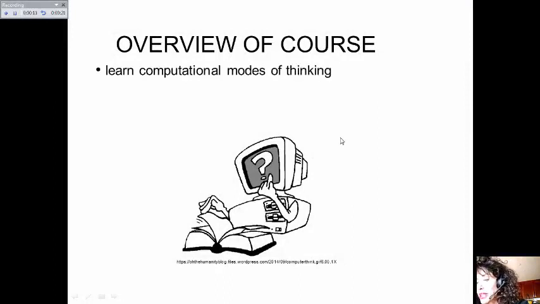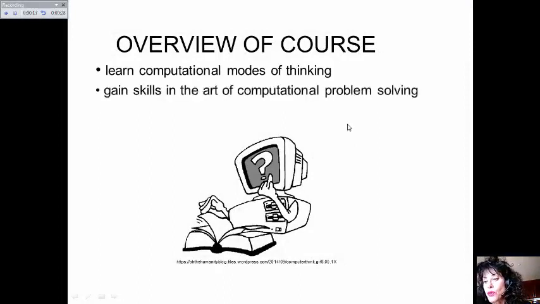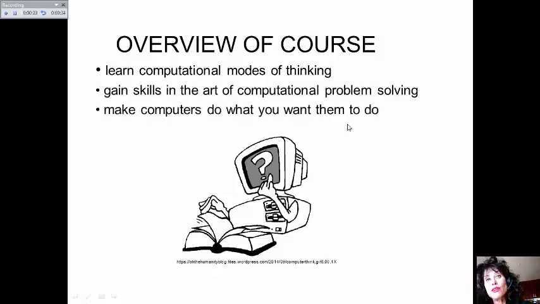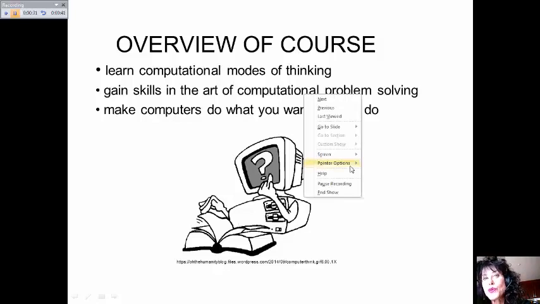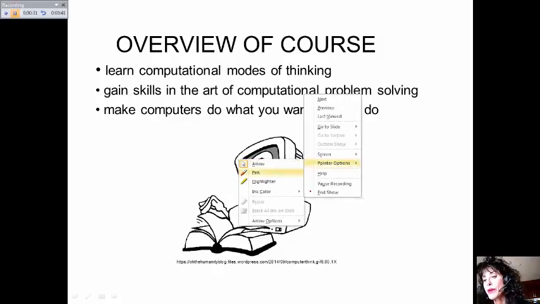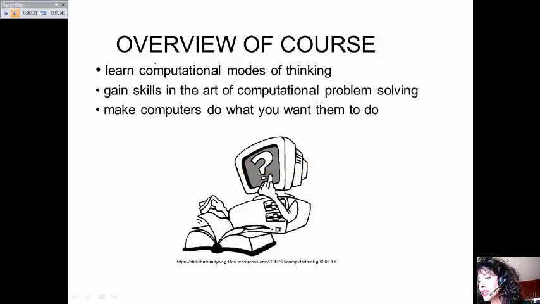with yours truly, Professor Mimi Rasky. A quick overview of the course. We're going to be learning computational modes of thinking, and you're going to gain some skills in the art of computational problem solving, which will involve some logic, and you're going to be able to make computers do what you want them to do. Notice the word computation appears twice here.